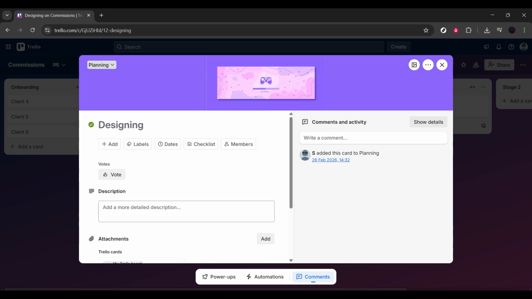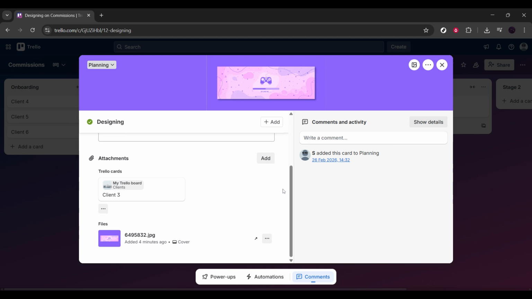Scroll down inside the card until you reach the Files or Attachments section. This is where Trello stores any images or documents that have been uploaded to the card. Look carefully for the image that is currently set as the cover. It will usually match the banner you're seeing at the top of the card.